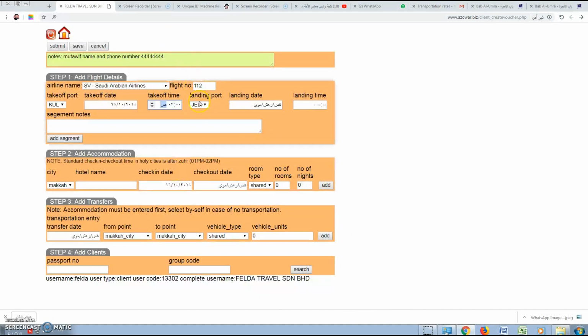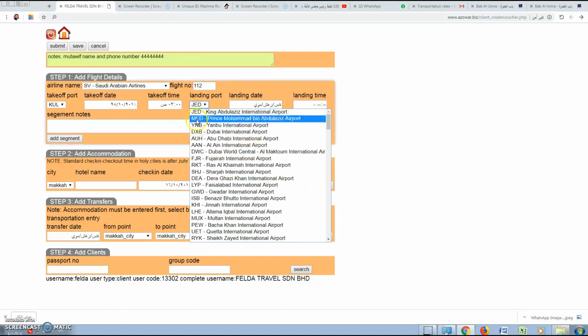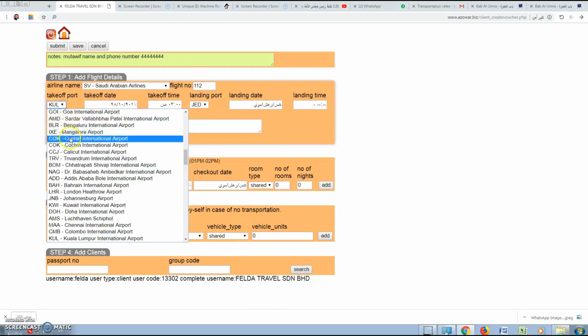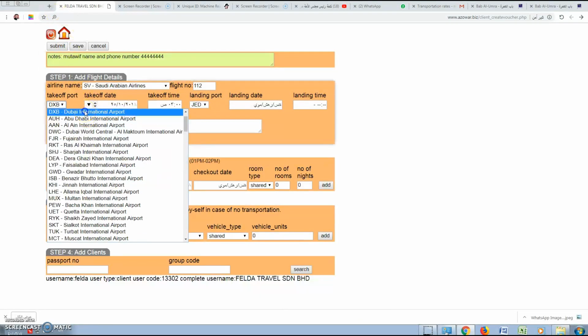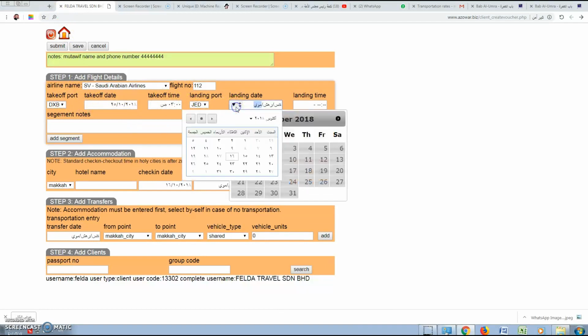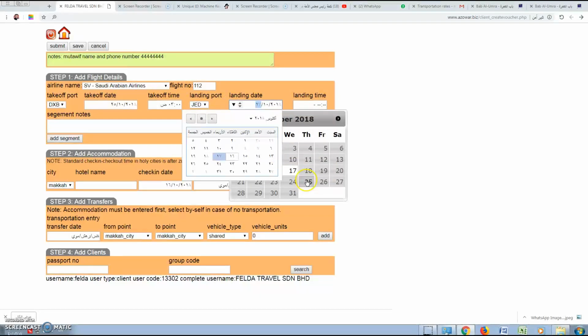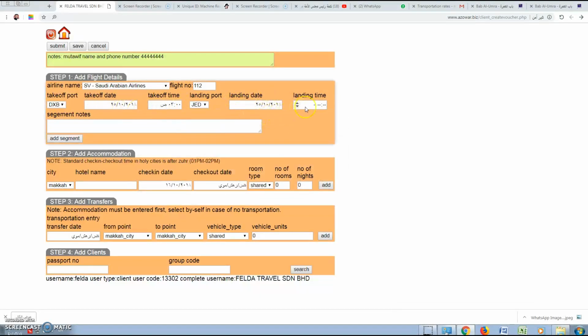And then landing, it will be either Jeddah or Medina or Yanbu. If it's a transit flight, please put the second part of the transit. Let's say you are going from KL to Dubai, Dubai to Jeddah. In the PI form, you don't have to mention KL Dubai, just mention Dubai Jeddah. Landing date is very important, and should be the same or after the departure date.